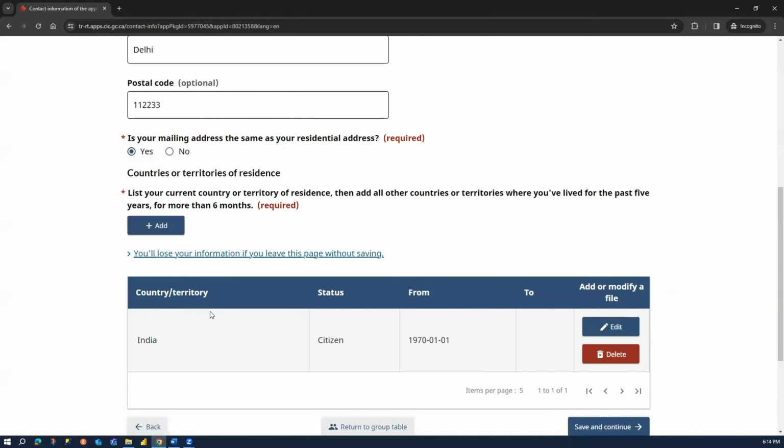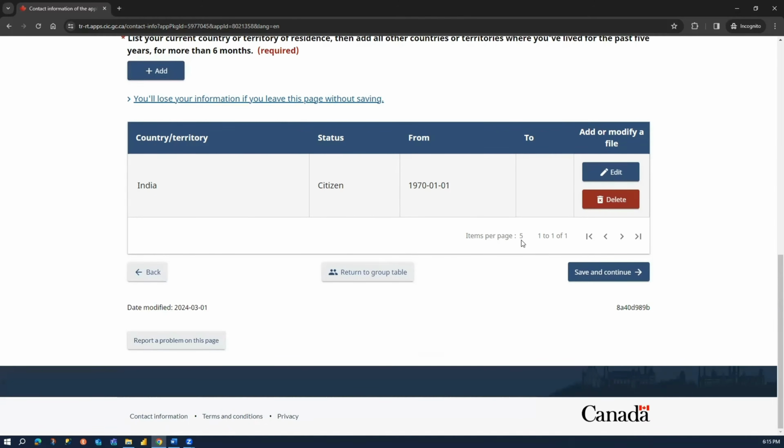And if your father has residency from more than one country, or he has lived for more than 6 months in the past 5 years, then you can add the details here. But in my case, it's just one country for my father. I will fill that information and click on save and continue.